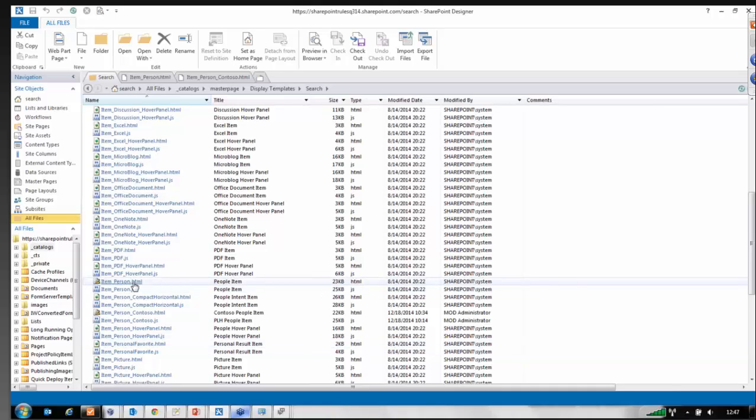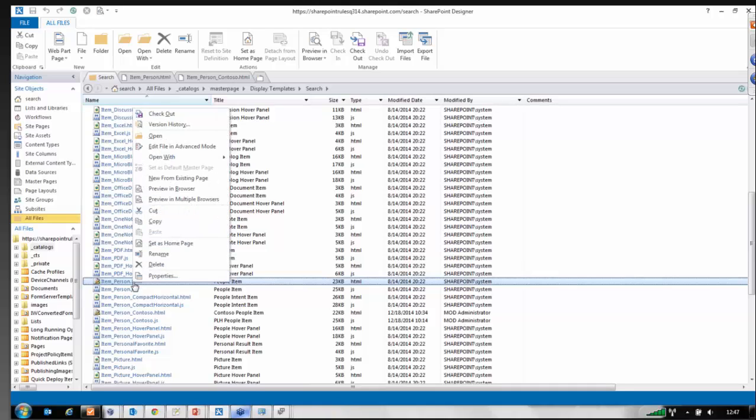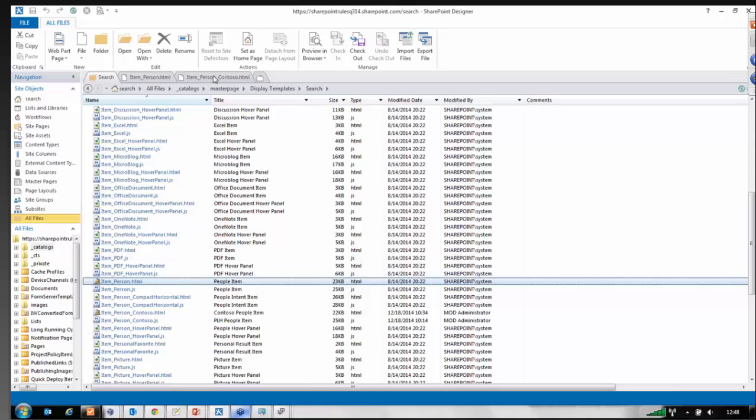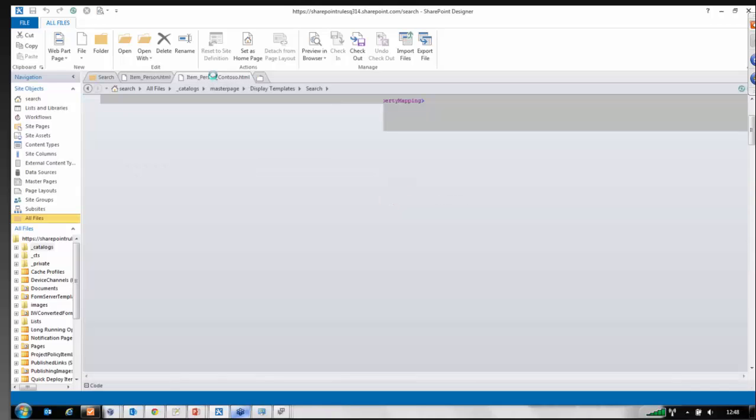The way to start to create your file is to right-click on that HTML file and then say New from Existing Page. That will make an exact copy of that item underscore person HTML file that you can then configure. So I already have one over here.